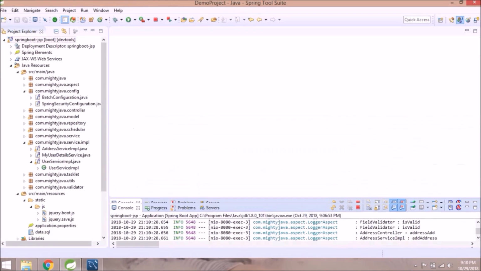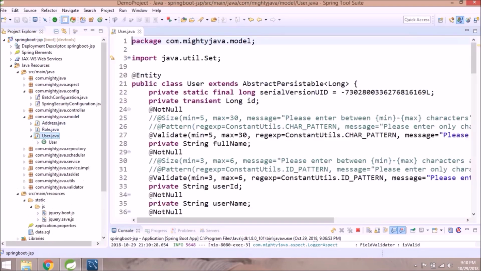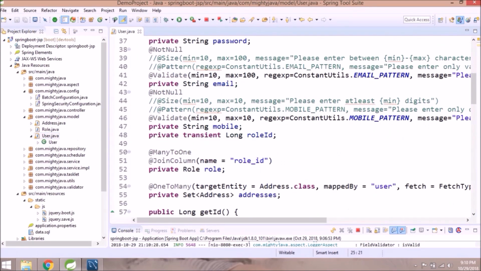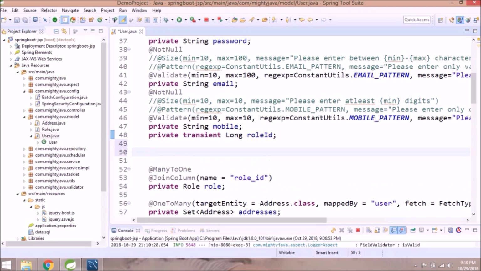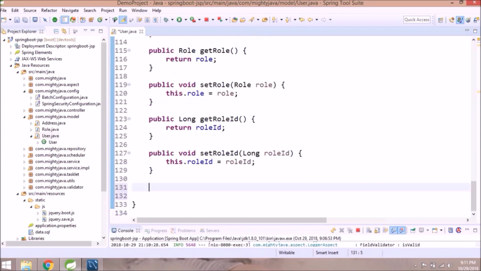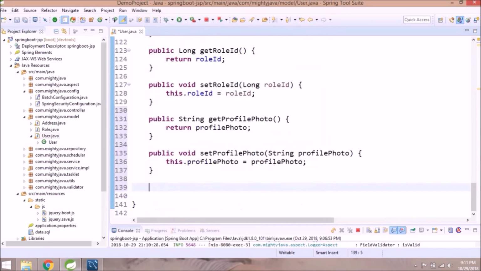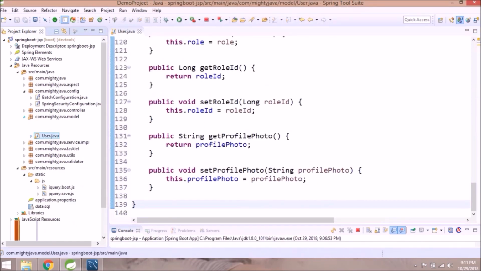Now let's start implementing the desired functionality. First, let's add one more variable for the profile photo, taking it as a string because we are going to store an Amazon S3 URL. That's it for the user class.